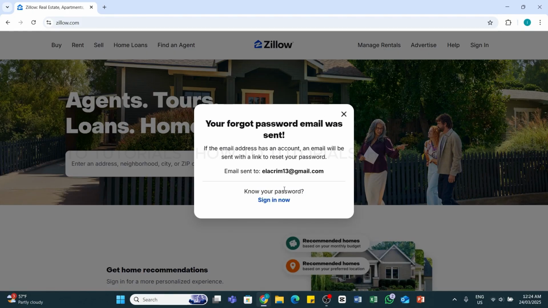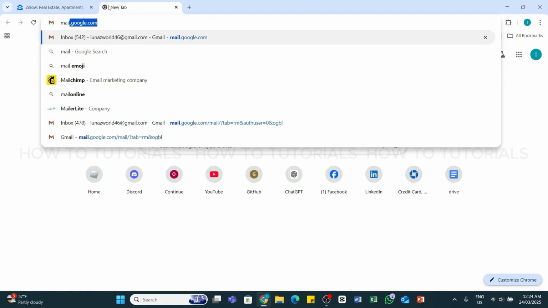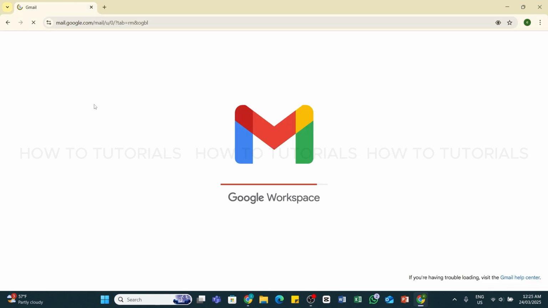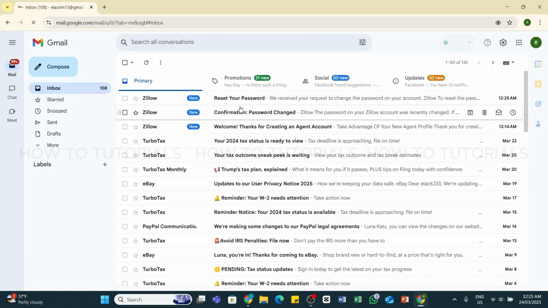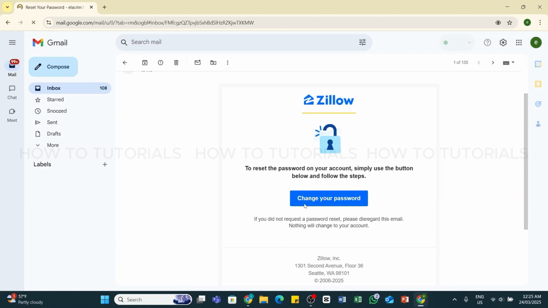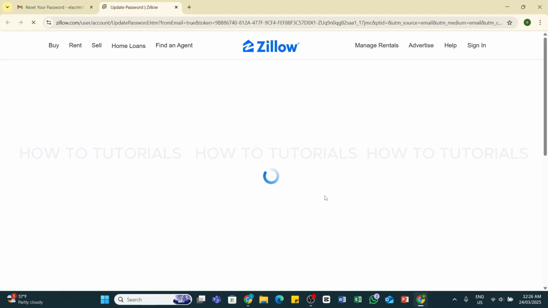After that, you will need to wait for the email with the link in order to reset your password. You may also open a new tab and there type in mail.google.com and open the mail. After opening the mail, look for the email from Zillow. There you will be able to see the email from Zillow. Simply open it and inside it, here you will be able to see the box, change your password. Simply click on it. And once after clicking on it, you will be redirected to this page.